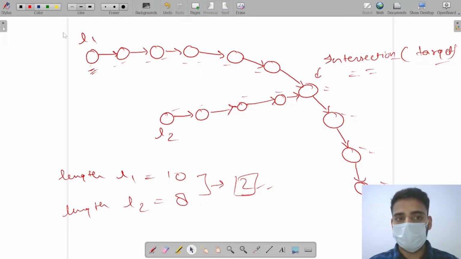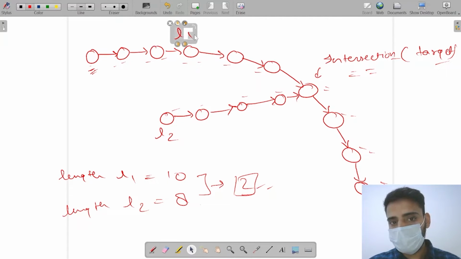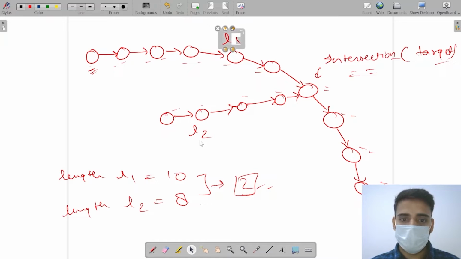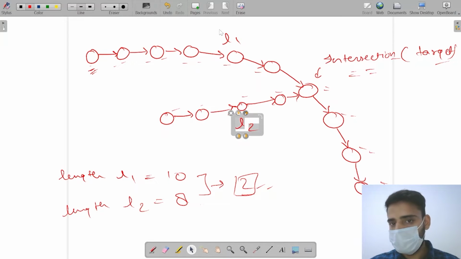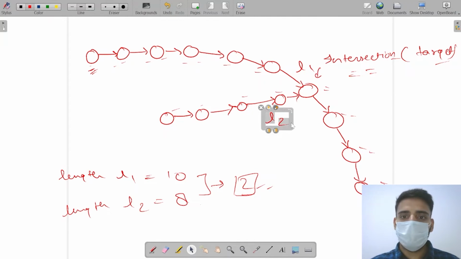Okay, now let's iterate first. So this is L1. We have iterated 1. After that, the second time. So L1 is here now and L2 is at this point. After doing this, we will move forward one step at a time until they both meet at the intersection. So now let's start moving our iterators. L1 moves forward one step, L2 moves forward one step, and again L1 and L2 each move forward one step, and so on, each time one step.